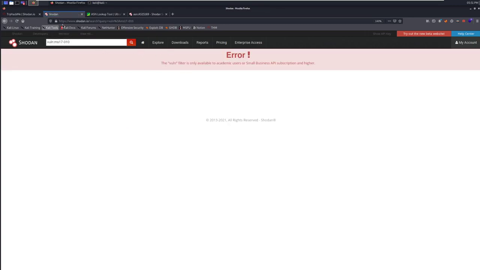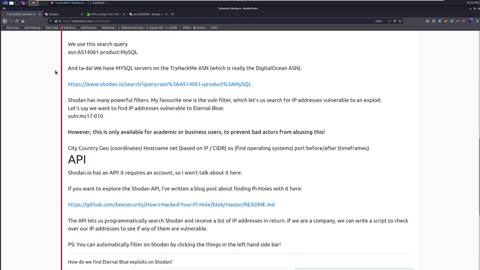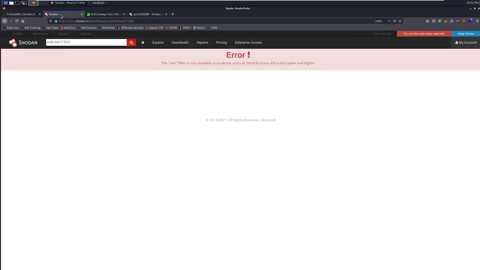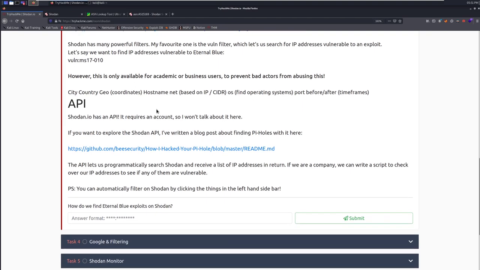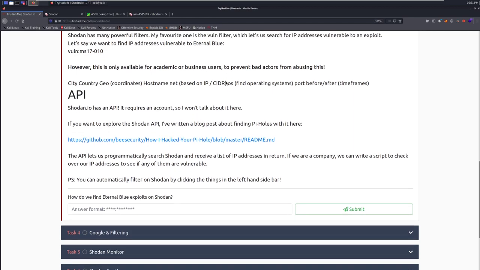Okay, well, it looks like I can't do that on my account. That kind of makes sense because this is something that I don't think that normal users should necessarily be able to do just because the API can get you a lot of dangerous things very quickly. That's fine. However, this is only available for academic or business users to prevent bad actors from using this. Whoops, I guess I was a bad actor today.